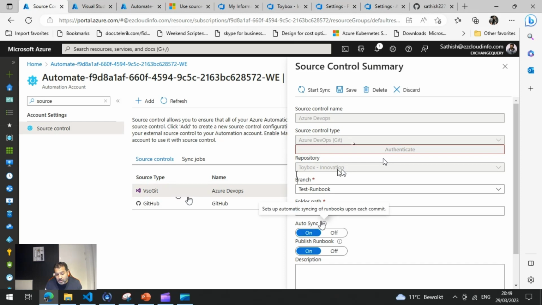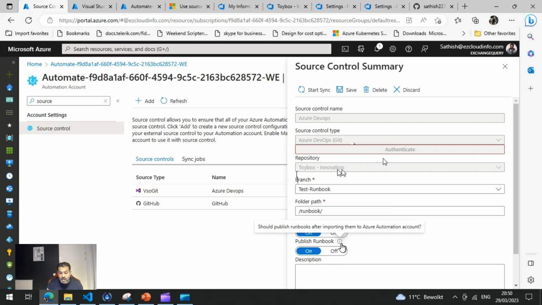You have an option called autosync. This autosync will set up automatic syncing of runbooks on each commit. So the moment this branch is committed by your team, it is going to do the automatic syncing when each commit is done. There is also publish runbook. This will publish the runbooks after importing them to the Azure Automation account. These two options you can enable, so it is automatically published. Once you do that, all you need to do is simply click on start sync. After that, it is going to sync.